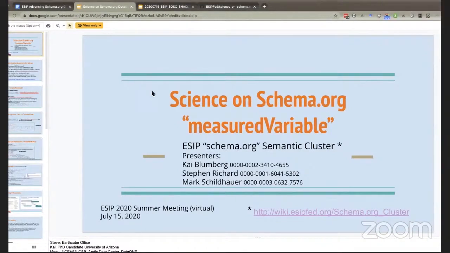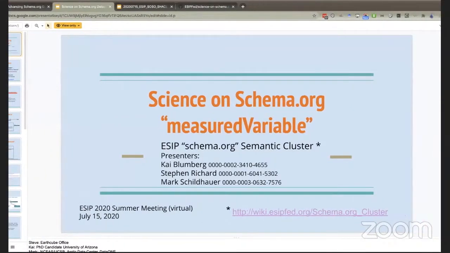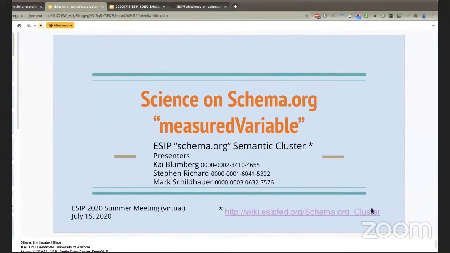Great. Next up is Mark Schildauer, Stephen Richard, and Kai Blumberg to talk about the measured variable on a science on schema.org data set.